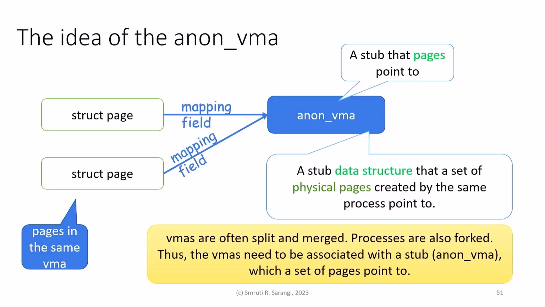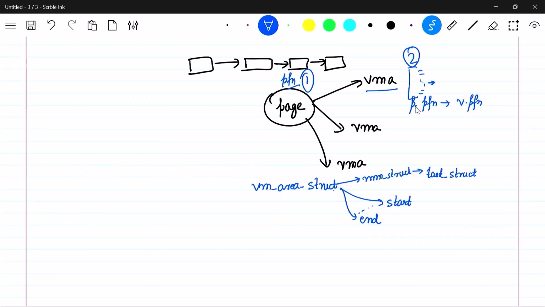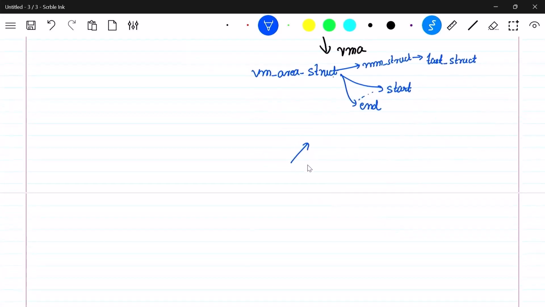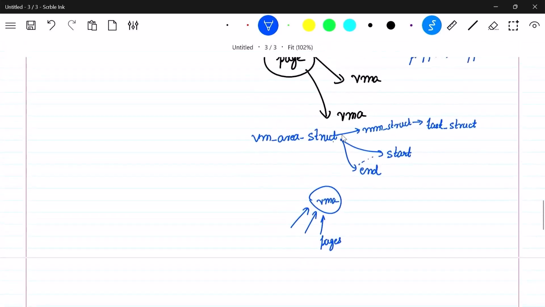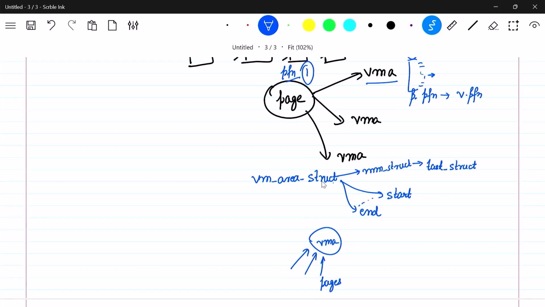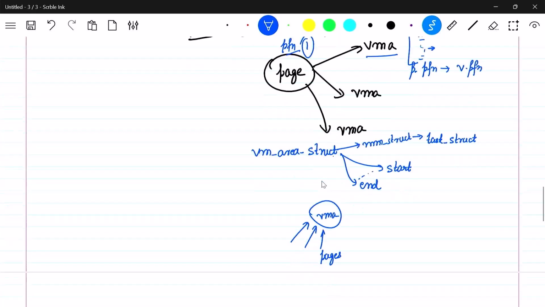So the simplest solution, which again will not work, is that I can take a set of physical pages and map them to a VMA. I can always do that. This may sound reasonable, but the point is that these pages are being shared by multiple VMAs, not one, right? VMAs across processes. The reason is that one page is being shared by multiple VMAs across processes. So just pointing to one is not good enough.